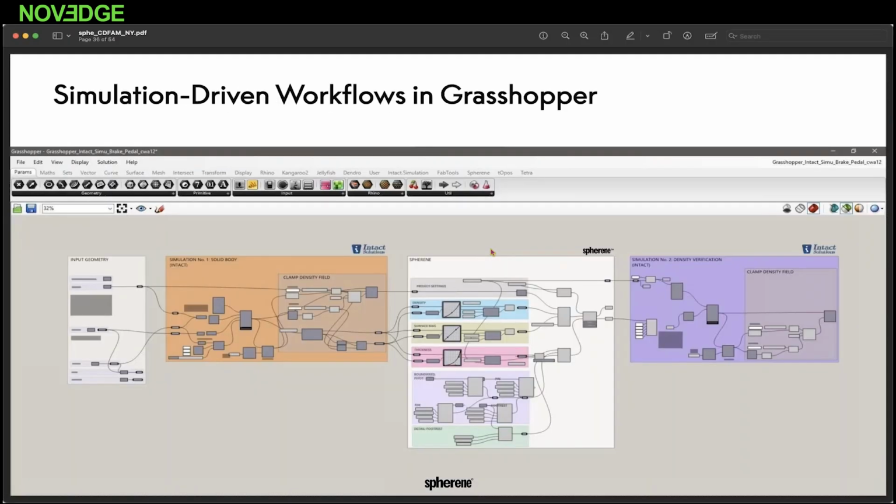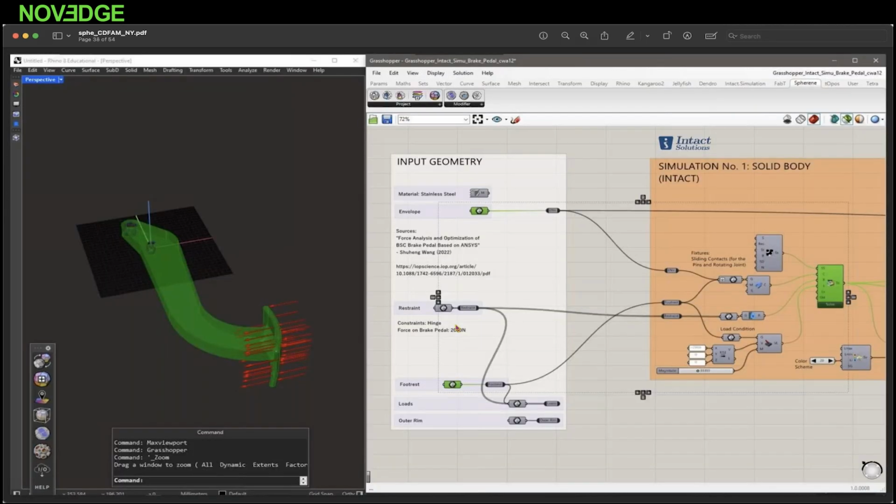Okay, so this couple of slides show the simulation workflow, how you drive Spherene with simulation. You have input geometry with the Intact simulation plugin. You can make the simulation with force applied and constraints and whatever. You drive the Spherene with it, and then you get the result of Spherene and simulate that again. So how does that work?